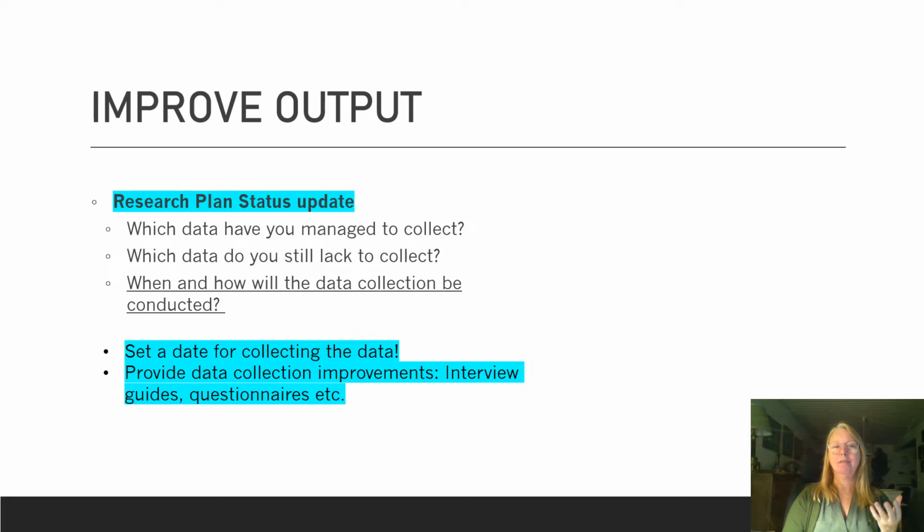Maybe have a status update of your research plan. Which data have you actually managed to collect? Which data do you still lack to collect? When and how will that data collection be conducted? So try and see if you can set a date with your group for collecting the data, and see if you can provide data collection improvements. For instance, interview guides if you didn't make them thoroughly enough, the questionnaires, etc.